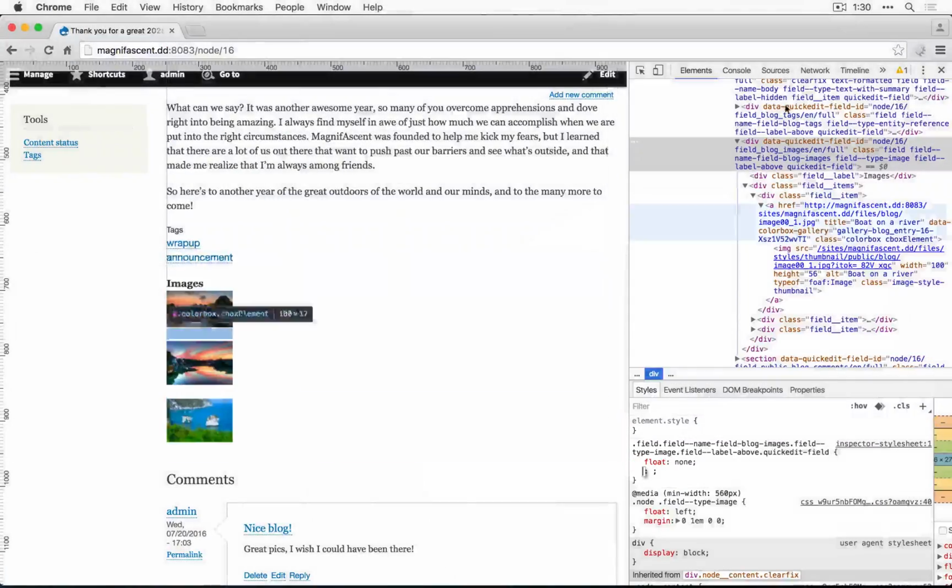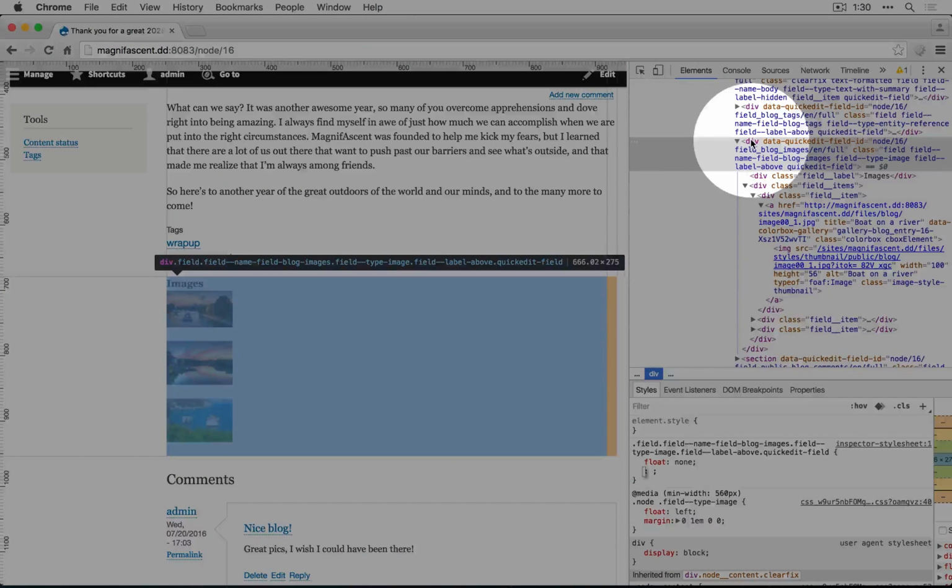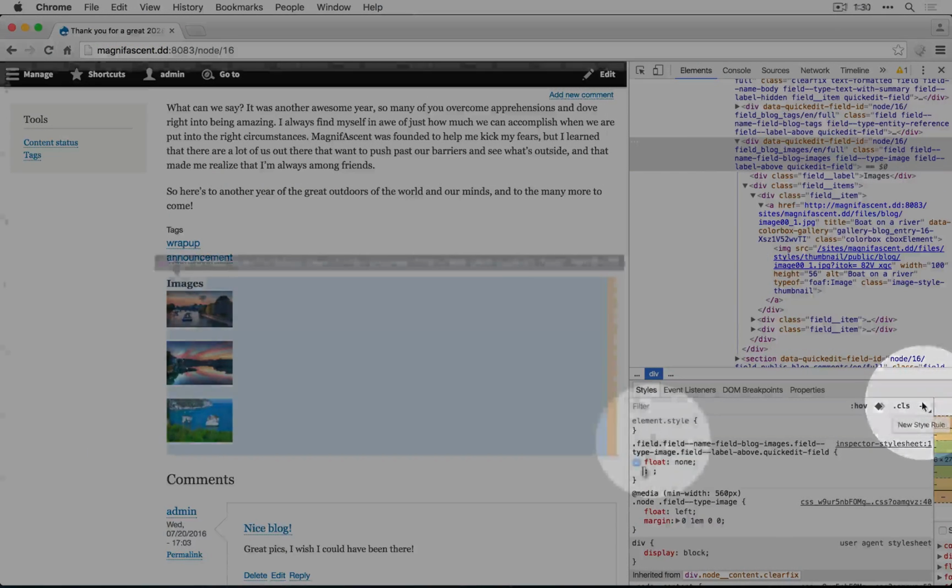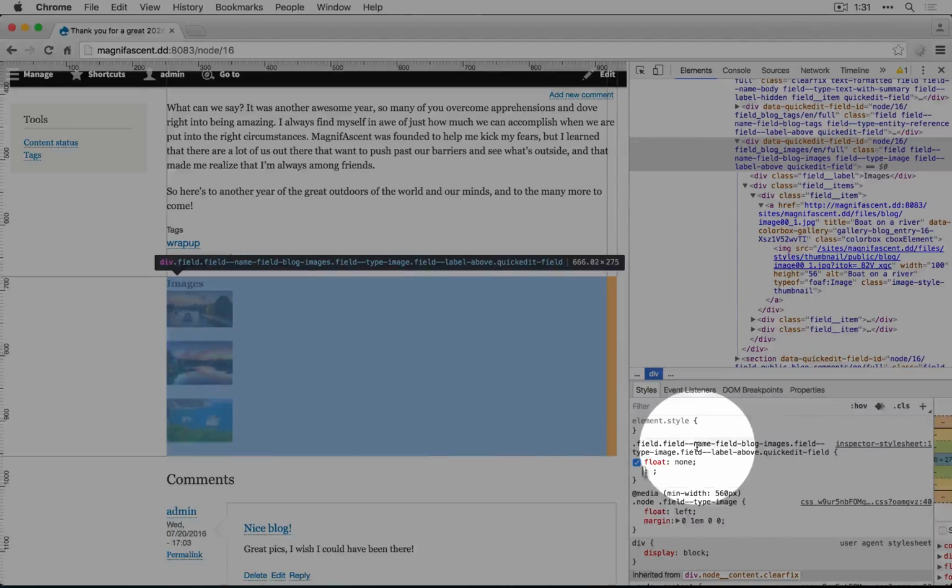Now, this selector was generated when we selected the div that contains these images that had the float on it, and we hit the plus button. So let's see if we can use this selector and get the effect that we want.